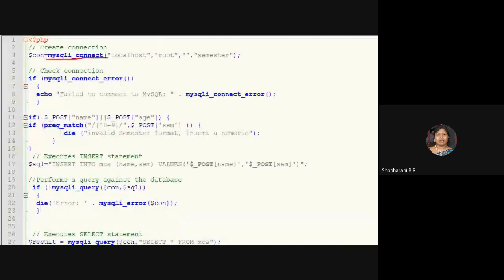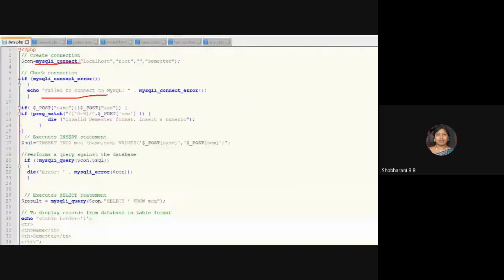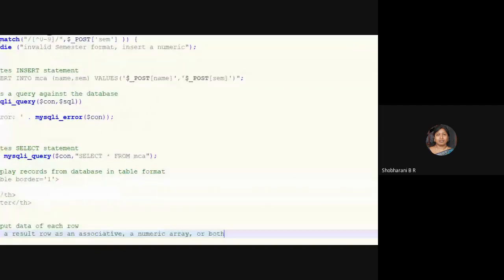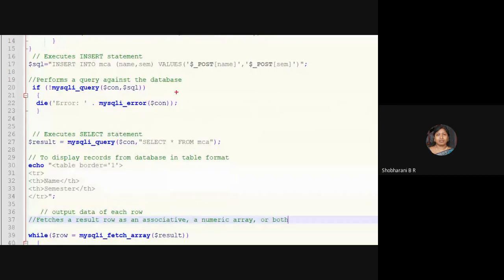You should have a connection, and if an error is there, it has to put the error, right? Now I'll give you an important statement here. So let us see from here. Insert into MCA. MCA is what? MCA is a table. Now to a table we have two fields, name and sem, into values. Now here the insert query has to be written as usual, how we do it for SQL, values.